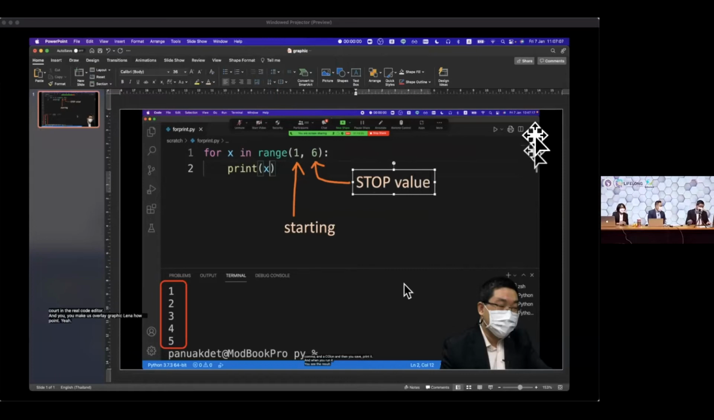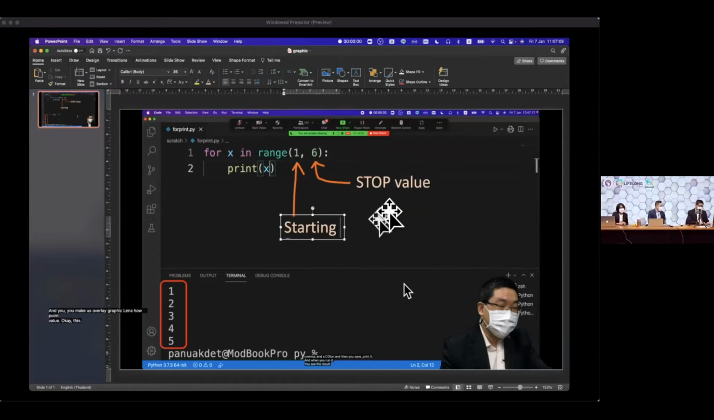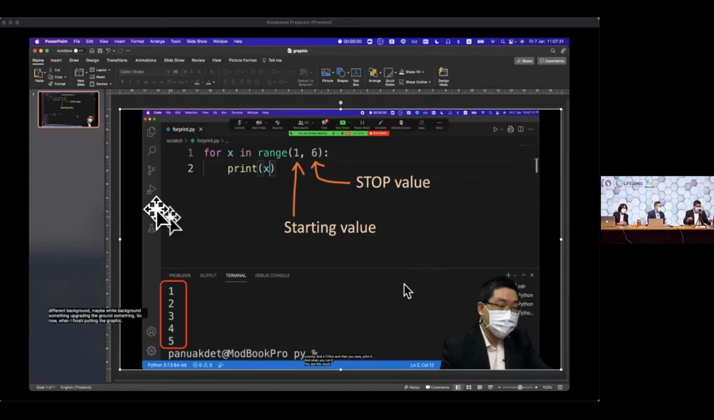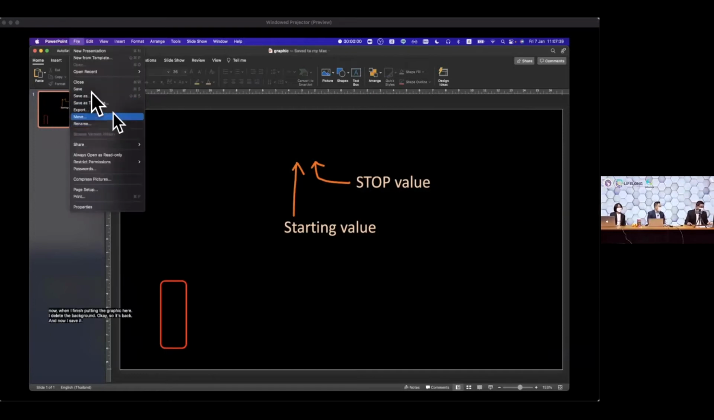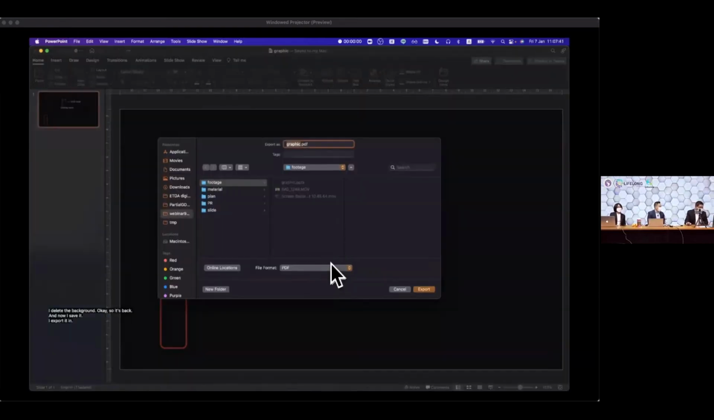Stop value. Maybe it should be stopping value, but whatever. So you make it like this, whatever color you want to use except black, because black is the background. But if you want to use black, you use a different background, maybe white background or green background. So now when I finish putting the graphic here, I delete the background. So it's black. And now I save it, I export it in PNG.